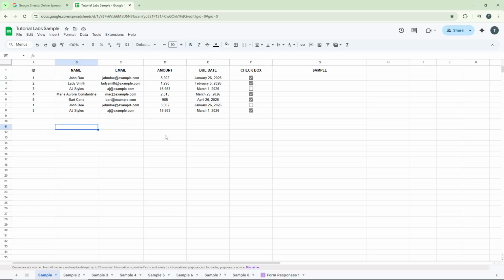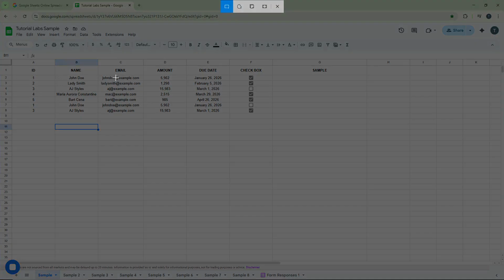Let's move on to actually taking the screenshot. On your keyboard, press the Windows key, then Shift, then S all at the same time. This key combination will activate the snipping tool, which is a built-in Windows feature designed for capturing screenshots. You'll notice your screen dims slightly and a small toolbar appears at the top of your screen. This indicates the tool is ready to use.